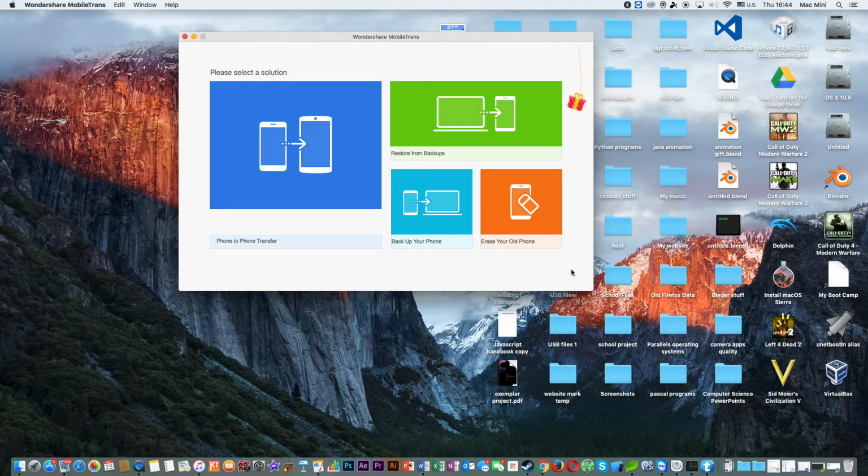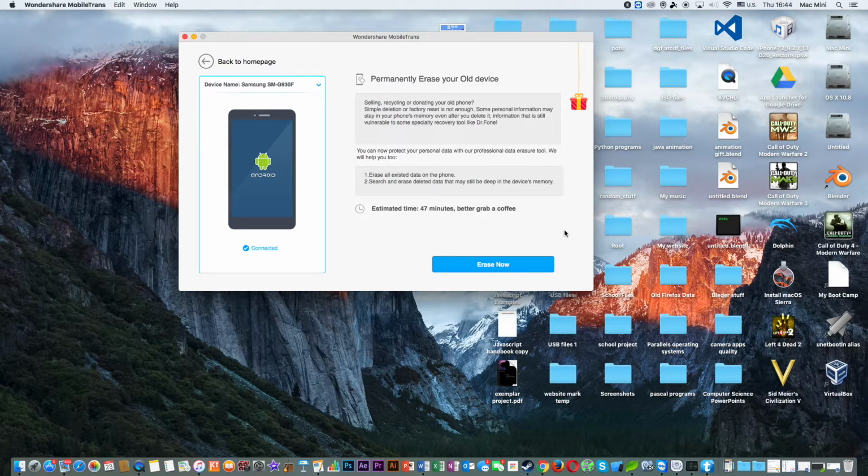Next and last, erase your old phone. So you got the option to erase the old phone if you want to. And that's if you want to sell your device or give it to someone else, because you never want someone else to access your data. So that's why you've got a feature like that.